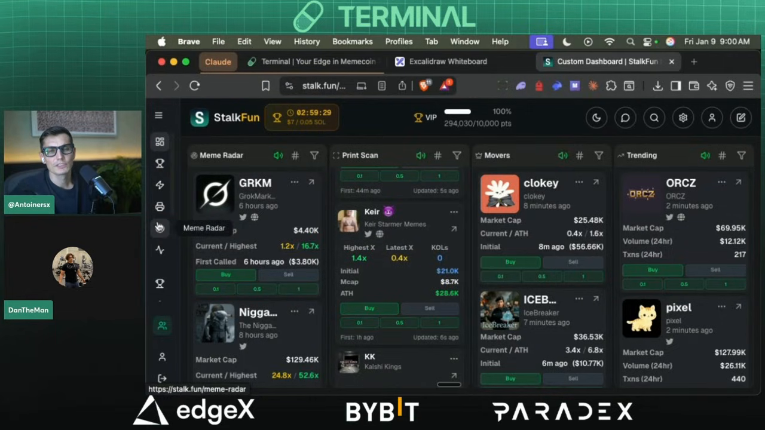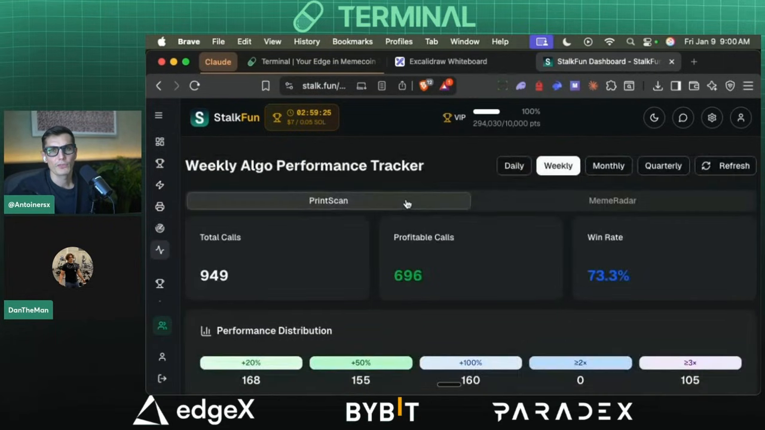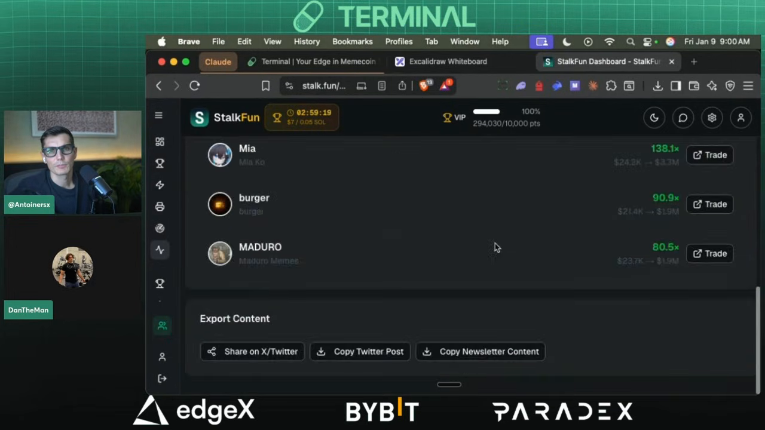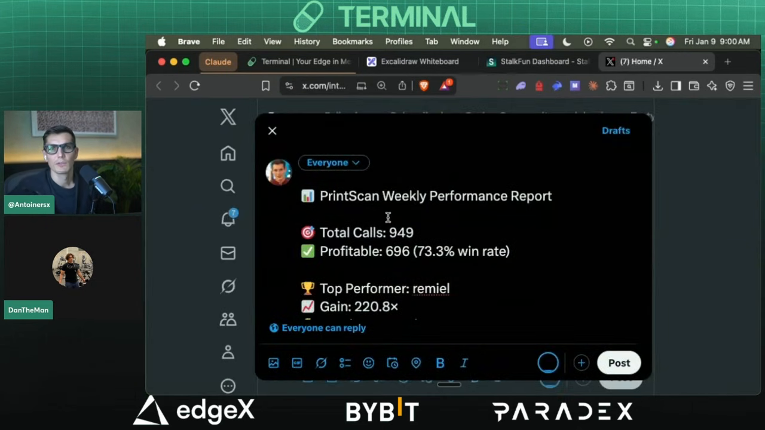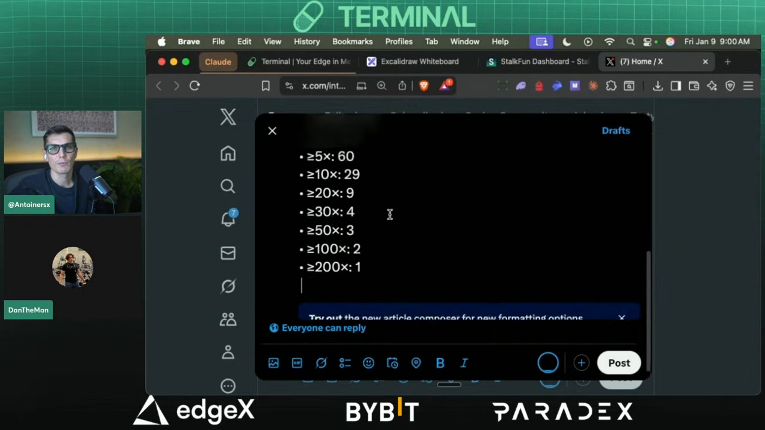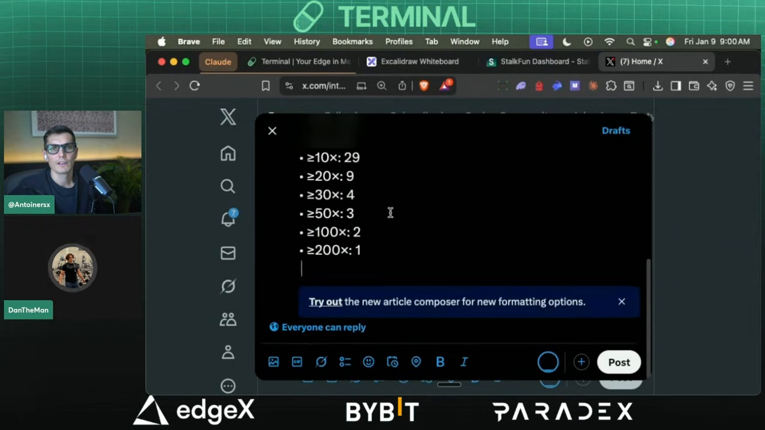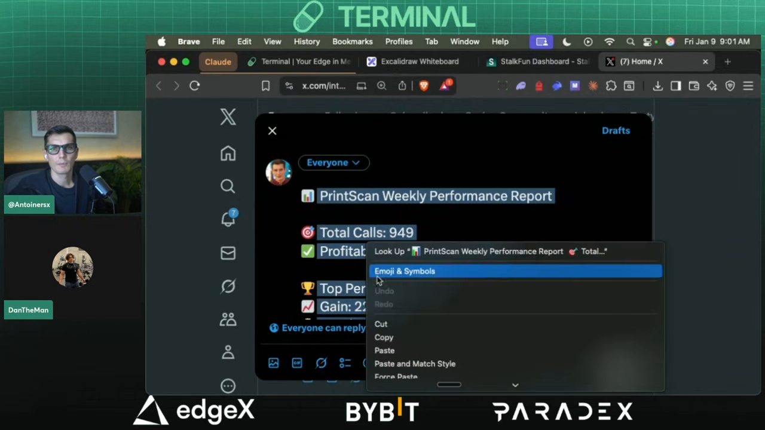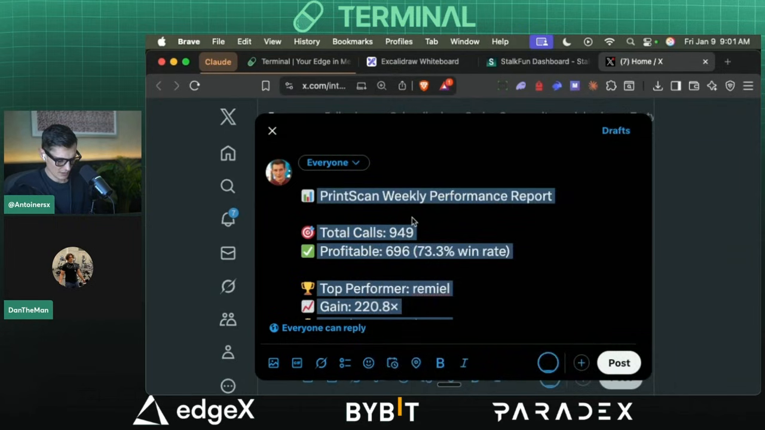And we're going to see what we have in the algorithm performance. Weekly, 949 calls. Days, profitable calls. We have that. Okay, what do we mean? You can share the content on Twitter. Print Scan weekly performance. Oh, interesting. That looks spammy as hell, but hey, that's all right. That's actually perfect because I'm going to use that as an element for your bot.